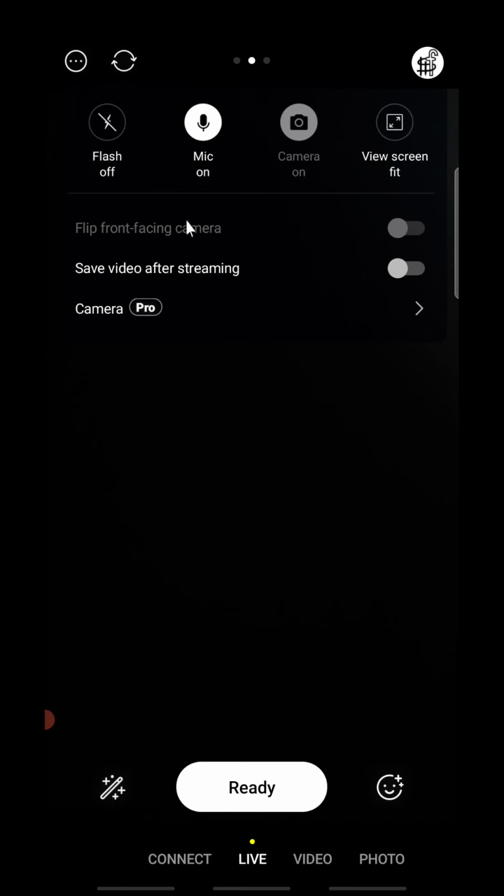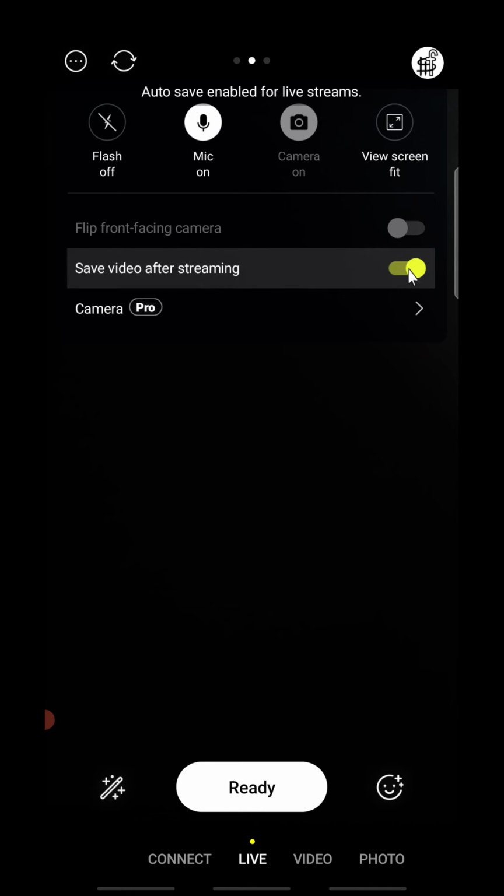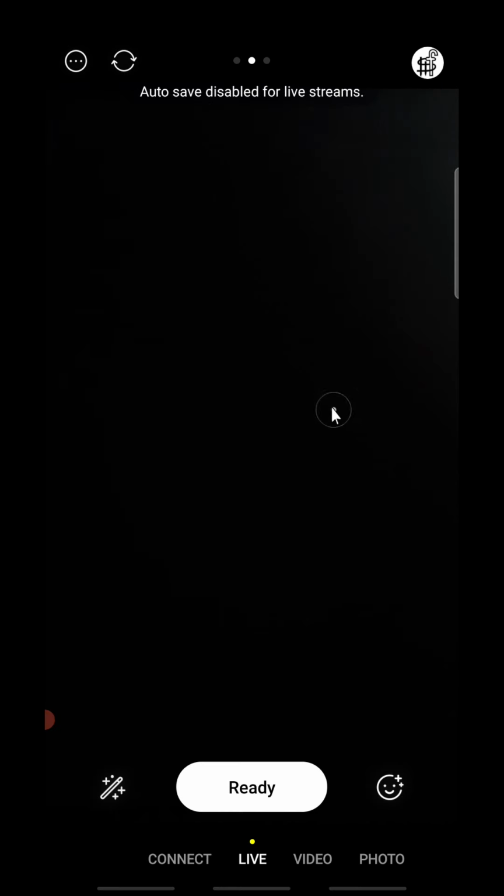You can also save your videos after your live is completed. You can set this option, automatic save video after streaming. If you enable that, automatically your videos will be saved. Otherwise it will ask you whether you want to save or not. Let me show you other powerful options. Here in Connect, you can connect this phone with your computer with the Prism Live app, but I am not doing this now, so let it go.